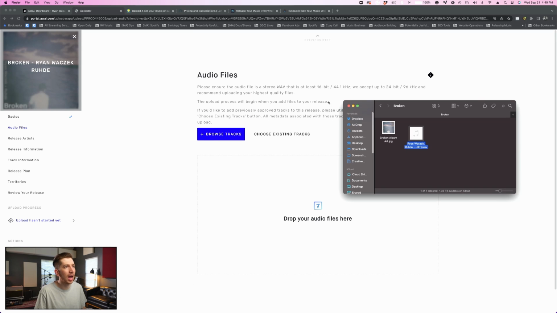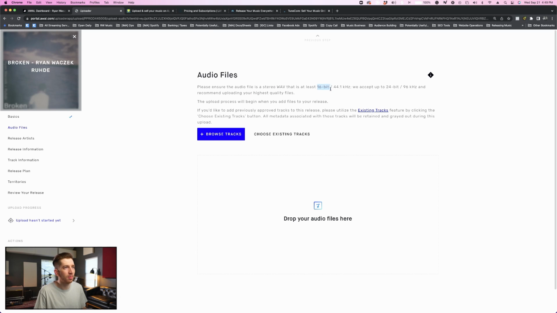So that's slightly higher than the 16-bit minimum, but my file is at the 44.1 kilohertz minimum. I'll be honest with you guys, even doing the minimum WAV format is going to be just fine because these streaming services are going to convert it to a streaming friendly format no matter what. It's going to be slightly degraded as far as sound quality. So even just hitting the minimum, as long as it's in this WAV file, is going to be just fine.